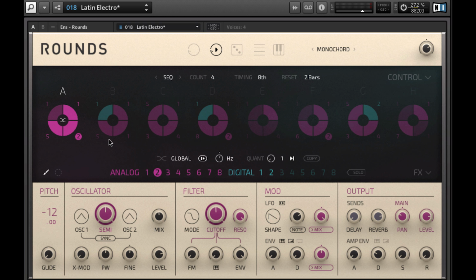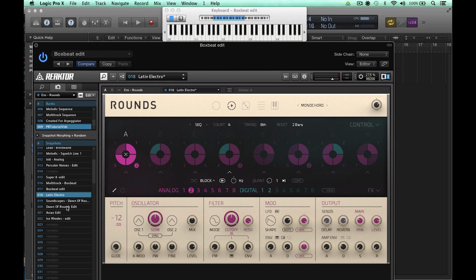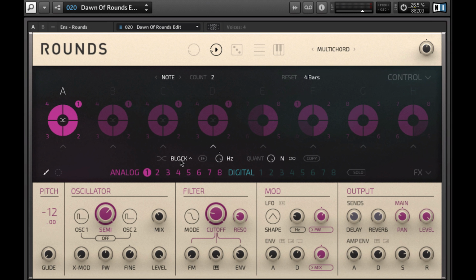Now there are two morphing modes, global and block mode. Global will affect all sound blocks and there will only be one set of morphing parameters, while block mode allows the editing of the morph controls for individual sound blocks purely by just clicking on this arrow underneath. So if I load up this snapshot, which I've adapted from Dawn of Rounds from Soundscapes, you can see that it's in block mode.